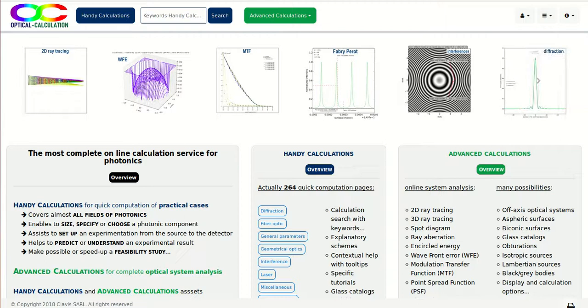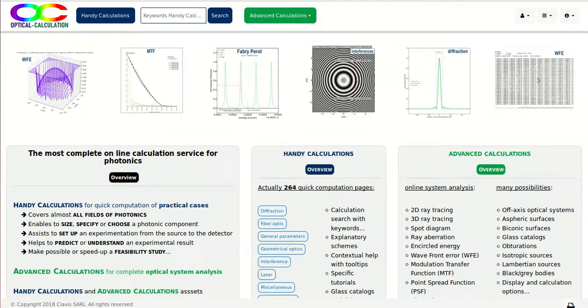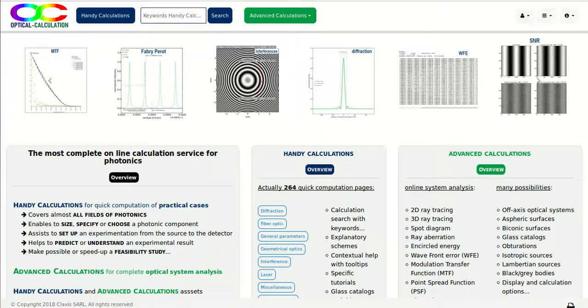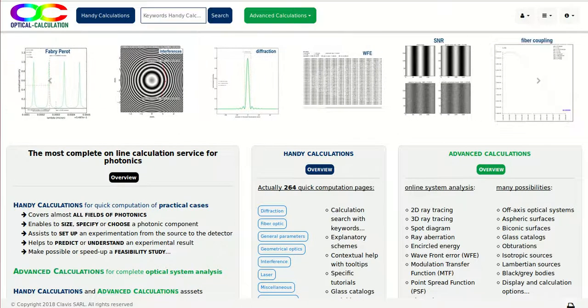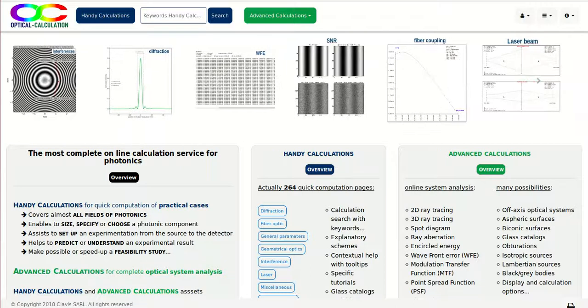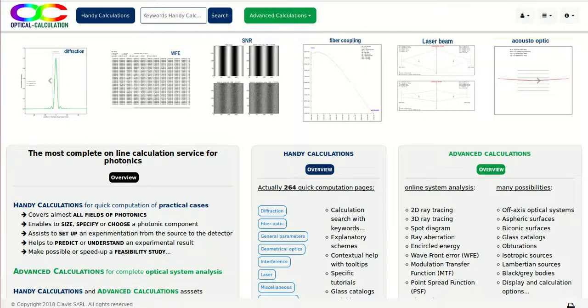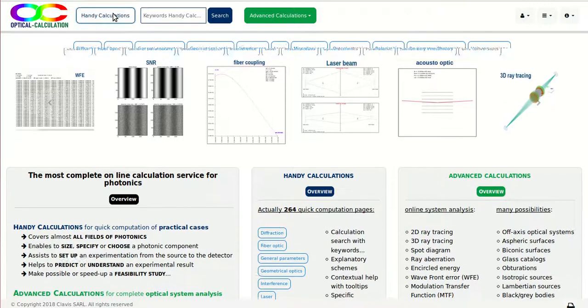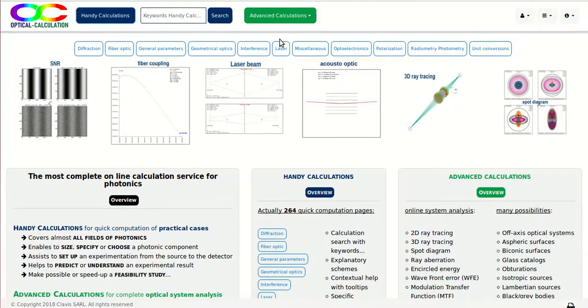The present video details how to carry out calculations with the Handy Calculations tool. Before watching this video, it is better to have first watched the video Support Features in Calculation Pages. Let's go on a calculation page with the Handy Calculations button.